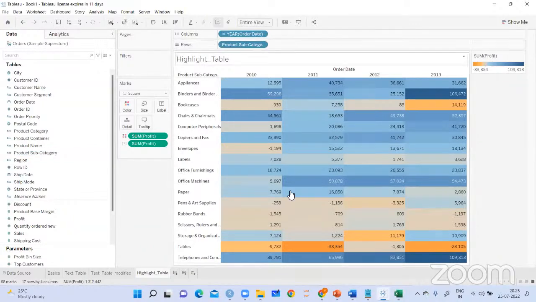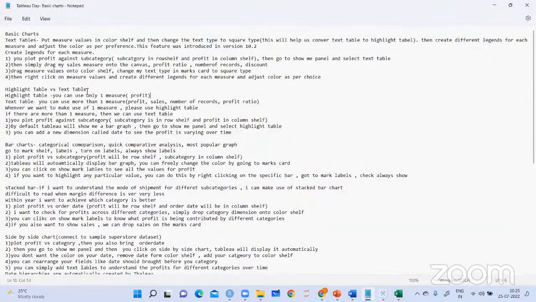So you have a couple of interesting points that you can study from our notes. Highlight table versus text table. With a highlight table, you can use only one measure. With a text table, you can use more than one measure.